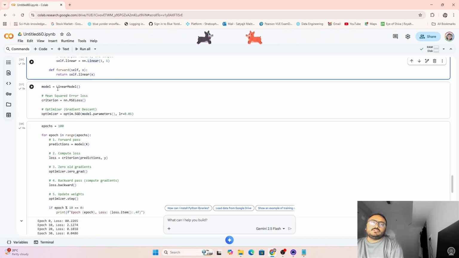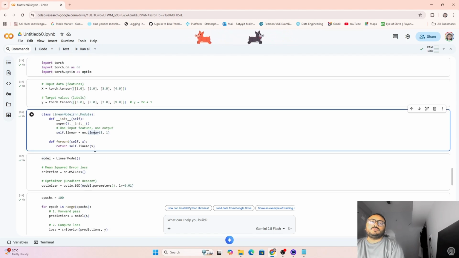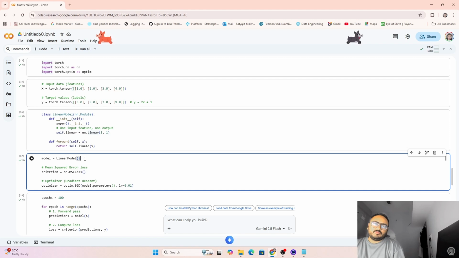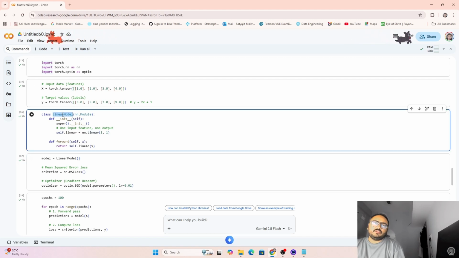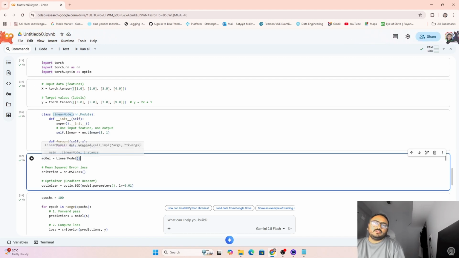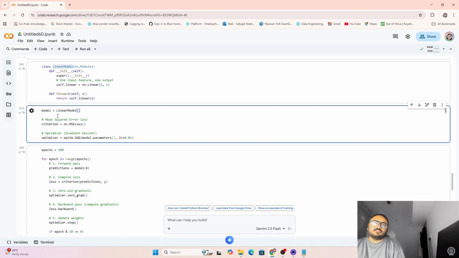Now we are just initializing the model. How are you going to initialize the model? You just have to call the class that we have created, this linear model, and store it inside this model instance. So now an instance of the class is created.